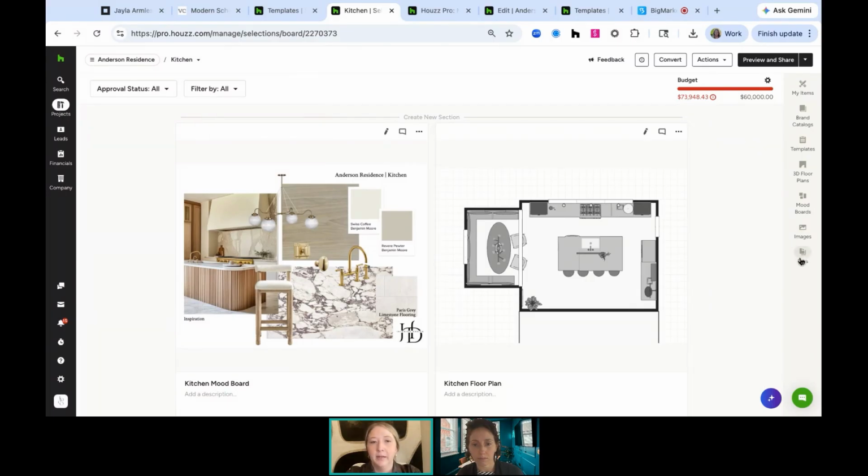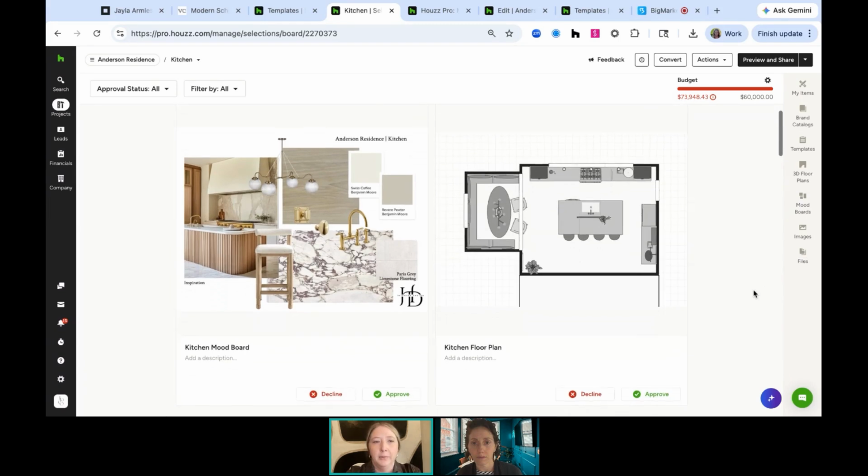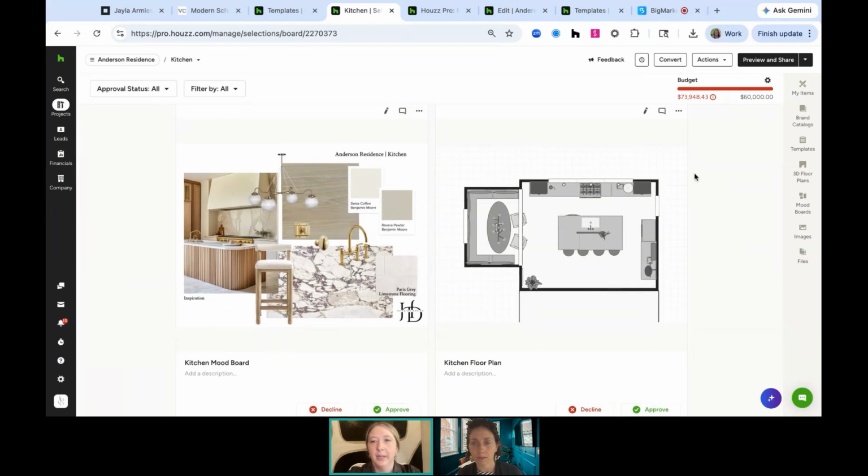You can even bring in attachments, so specific files that you want to associate. Like I've seen people bring in cabinet drawings, right? You can bring everything in so that way you can collect approvals in one place instead of in 10 different places, which is amazing.